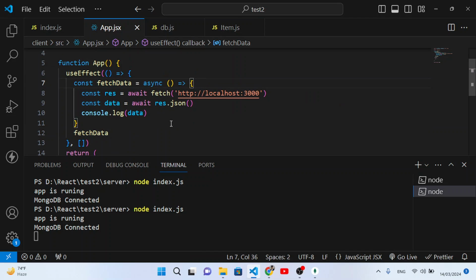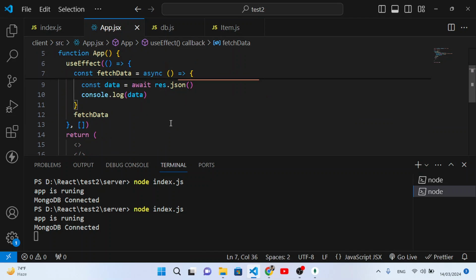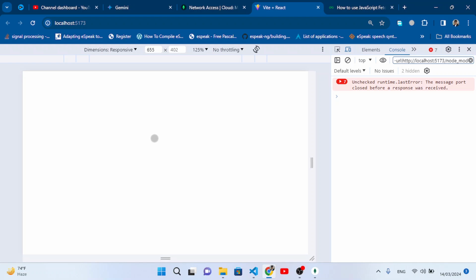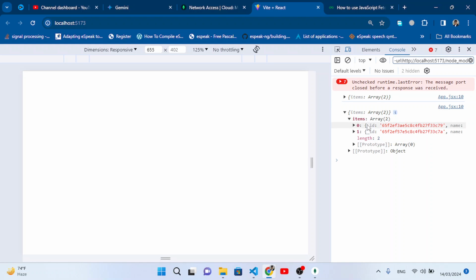Here useEffect, it's okay. Oh, sorry, we should call it like this. Forgot the parentheses. Let's refresh it now. So the data has been printed like this. Okay, so array of 2, we have these two records. Now let's print it on the screen.